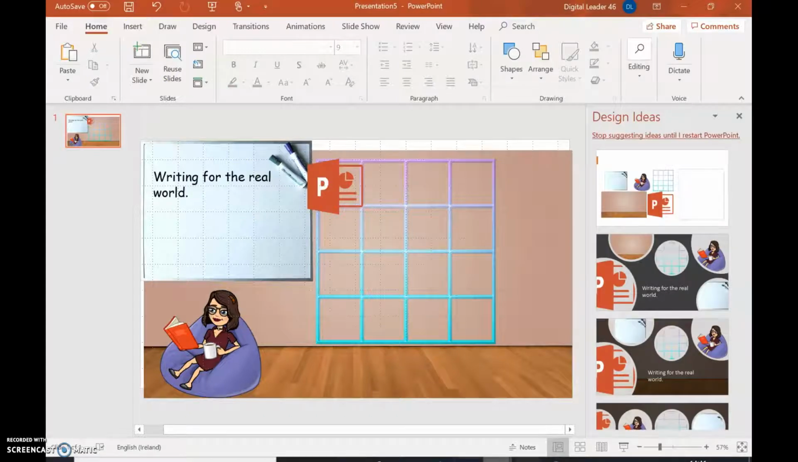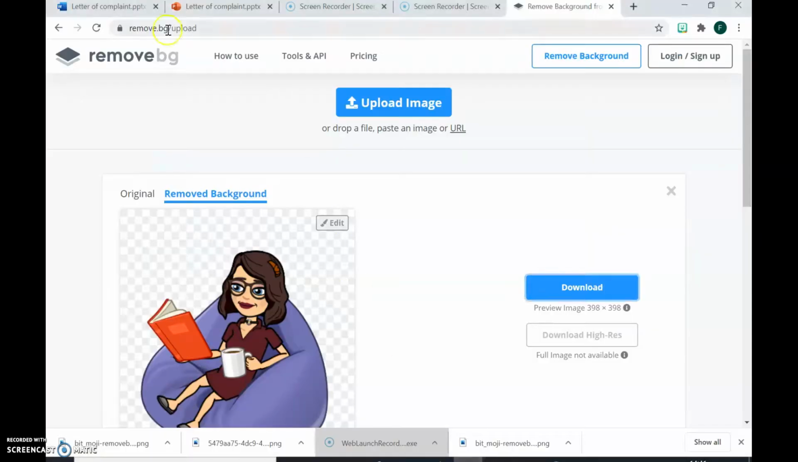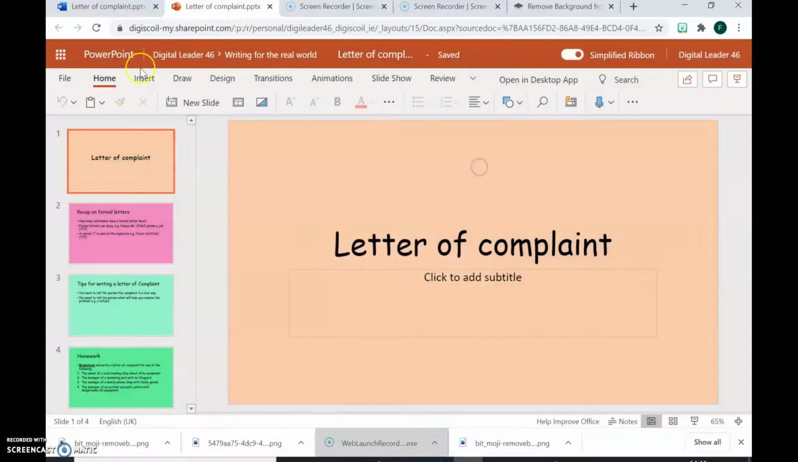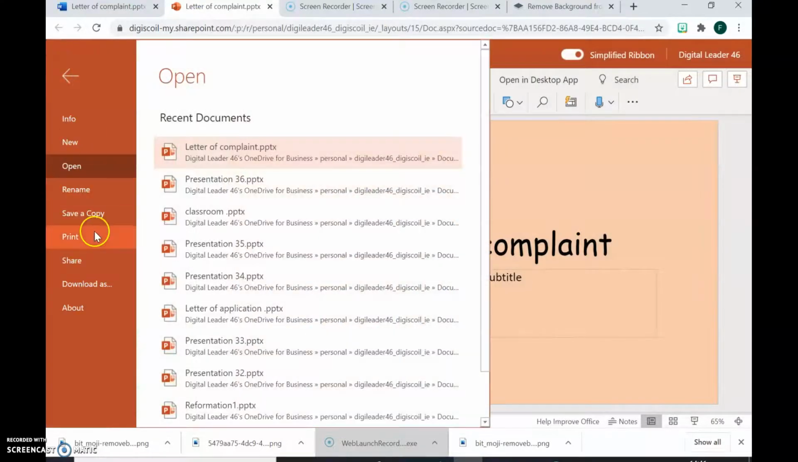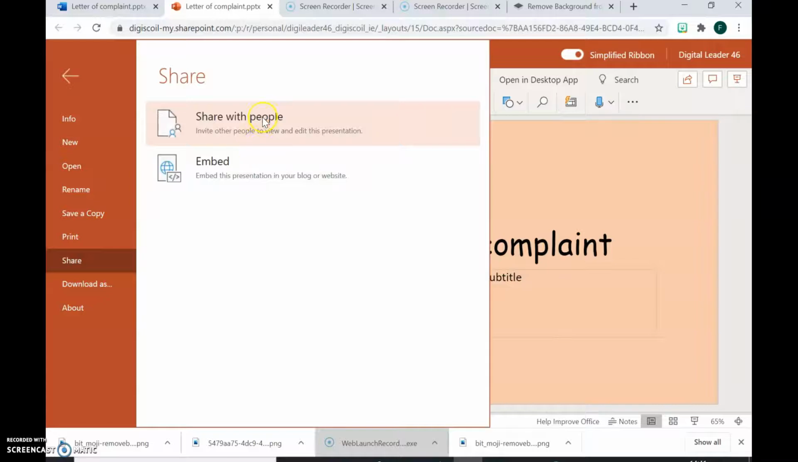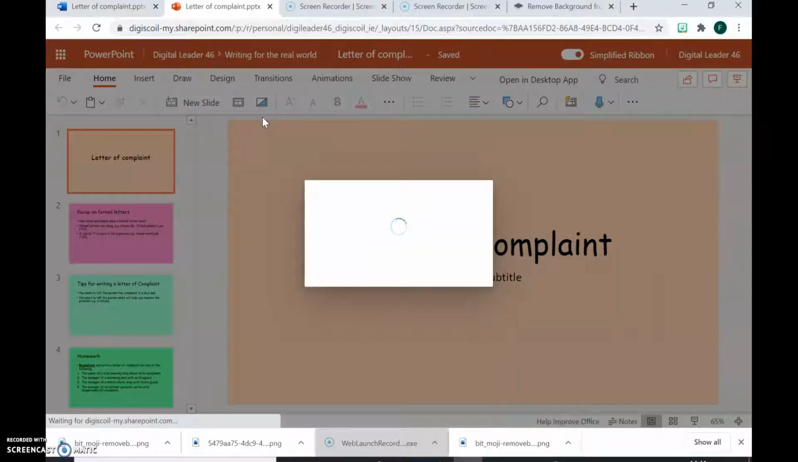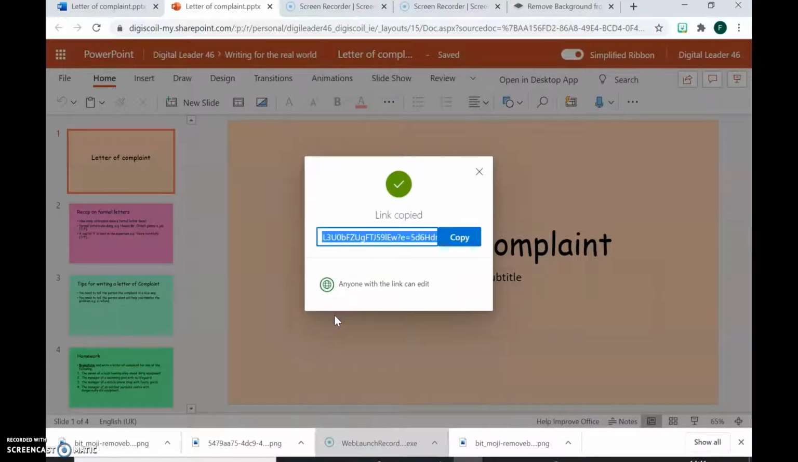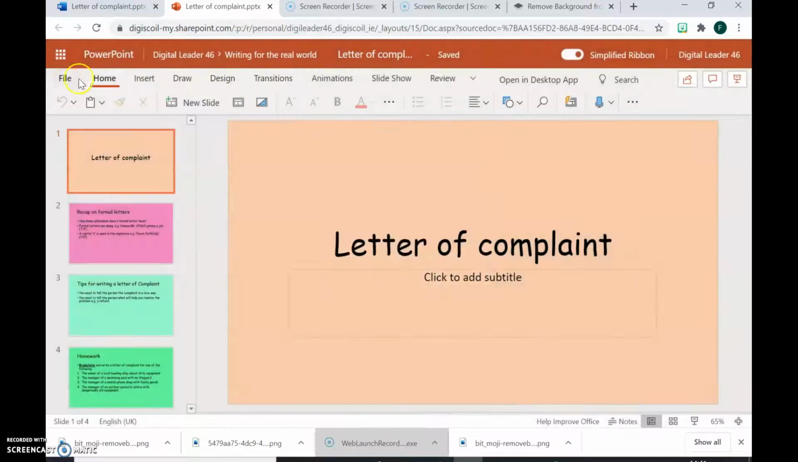So then if I go into my OneDrive, I'll get my link. So I'll just go File, Share with people. So if you are in a Google school or in a Microsoft school, you can just share this as it is. So what I'm going to do is copy the link. Anyone with a link can edit, so I don't really want them to edit it. So I'm going to do that again.